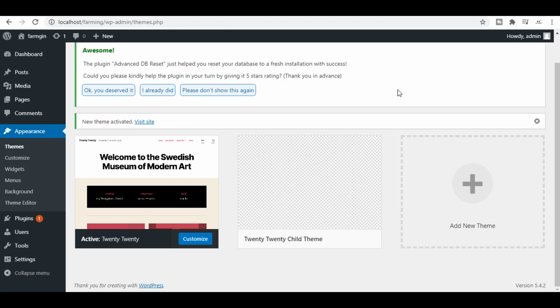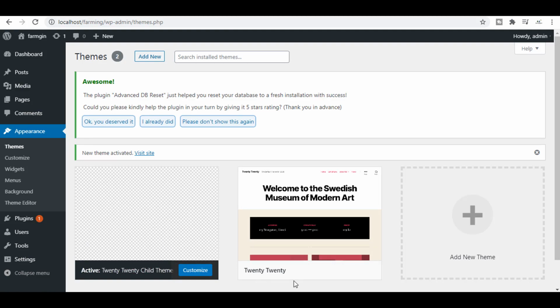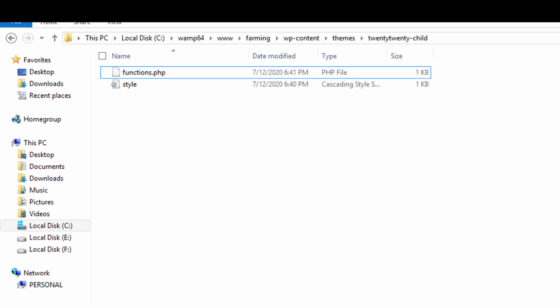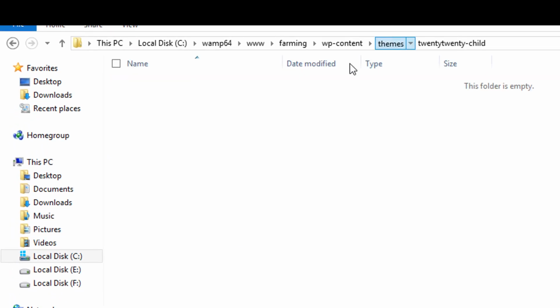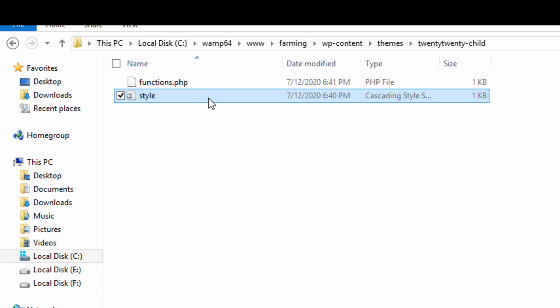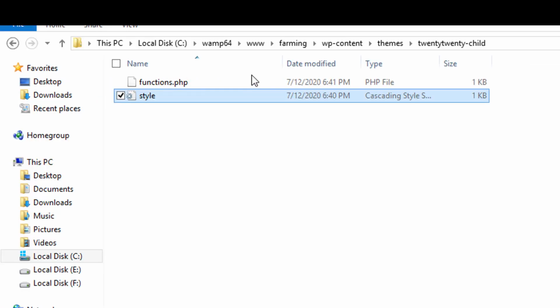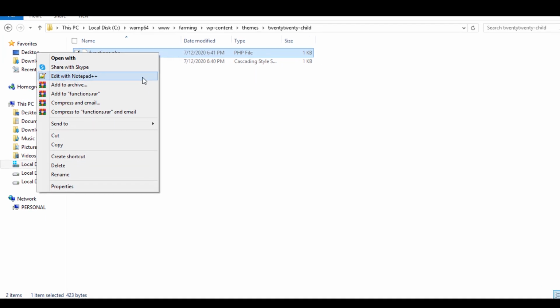Now look at the structure of creating a new child theme. After making the child theme you should activate it. I'm going to activate it. This is activated, but let's look at the structure, how I made it, and let's move towards the themes. Then open the 2020 child theme, and these two files are really important to make a child theme. Open these two files, style.css and functions.php.